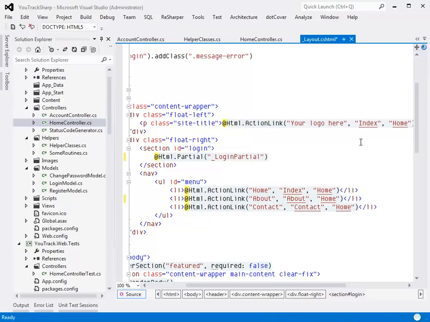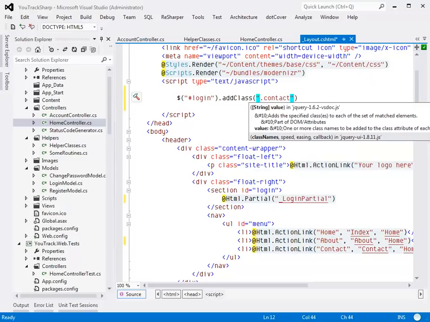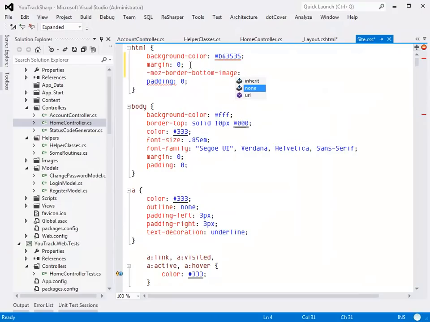ReSharper also provides first-class support for JavaScript and the jQuery framework. As I start to type jQuery, you can see that not only do we get code completion, giving us all the elements of the DOM, but we also get IntelliSense, as well as completion on CSS classes. In fact, we can navigate to a CSS file in our project and see how ReSharper provides first-class support in terms of picking colors from a palette, completion, and other features specific to CSS.